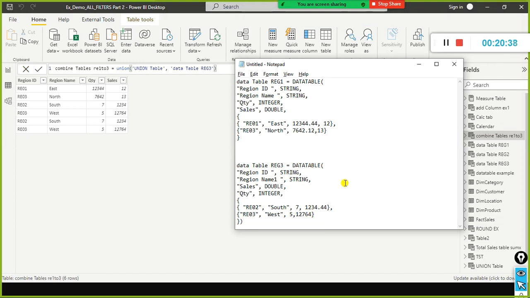Here the sales value is the third one, right? 7. See, there is a mistake here, right? The third column has sales here. We did not notice it here. In this case, the third column is sales. The sales value 7 has gone into quantity. Actually, this 7 should have been here, and this value should have been here, right? So that is the problem now.